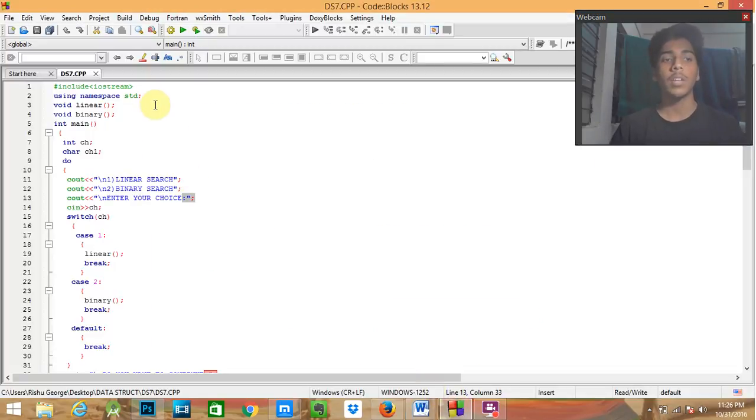And here we start with #include <iostream> followed by using namespace std. Basically this is a header file, and then followed by the two functions that we have declared, that is void linear and void binary, the two processes.